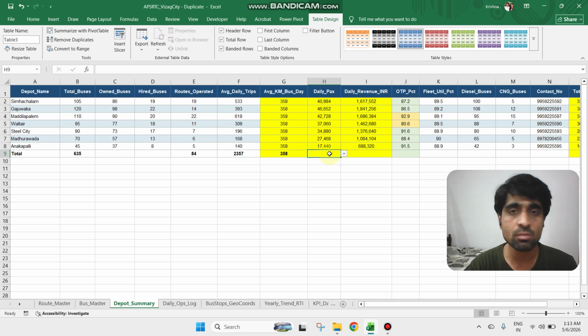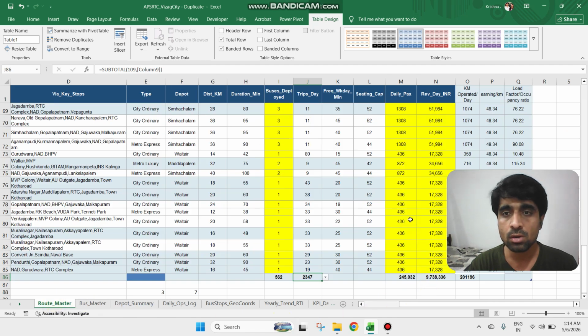The total daily passengers. This is one important parameter. We should check it with the first sheet, the total number of routes as well as the depots, whether they both are matching or not. So I'm going to sum this up. It is around 2,47,200 daily passengers in the report summary sheet. Let's check in the route master. 2,47,000 or not. Yes, it's 2,45,000. It's again nearby.